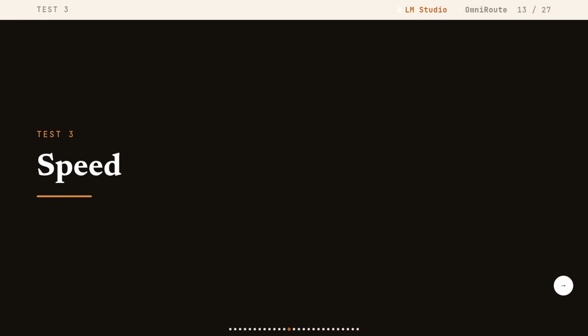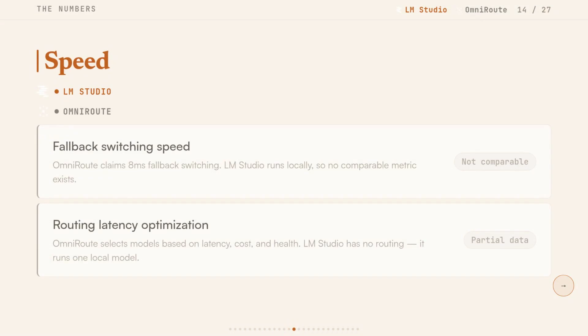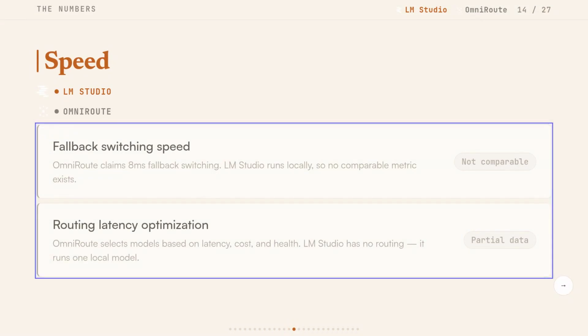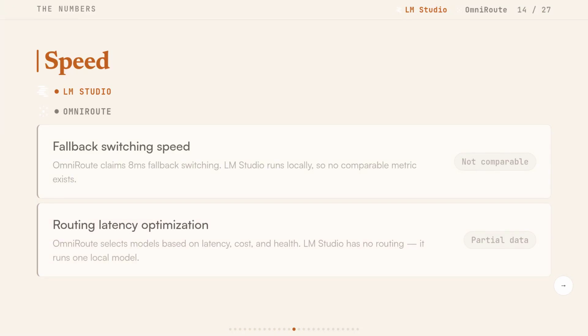LM Studio doesn't have fallback routing at all. It's running one local model on your hardware. So the speed question is completely different. I couldn't find a published tokens per second figure for either product. OmniRoute's 8ms fallback claim is stated on their site and not independently verified. LM Studio's speed depends entirely on your local hardware, so there's no single number to compare.